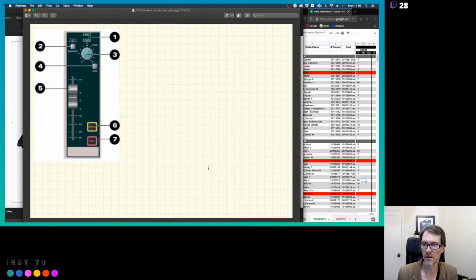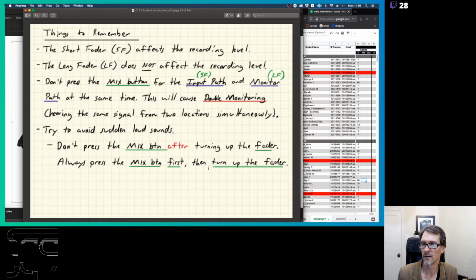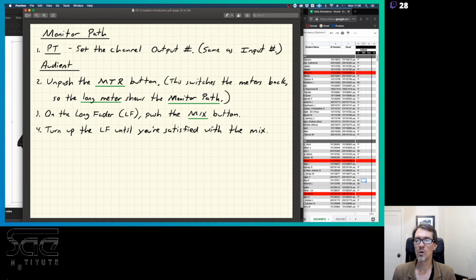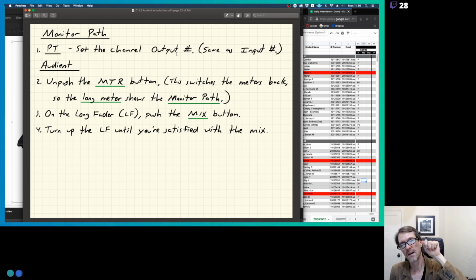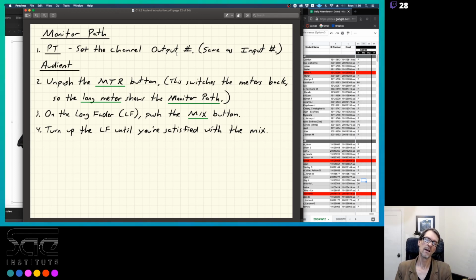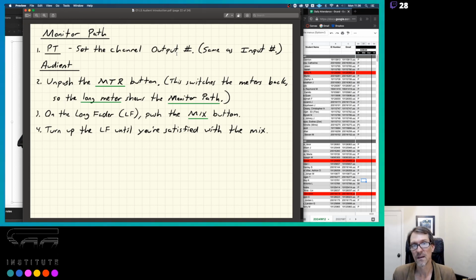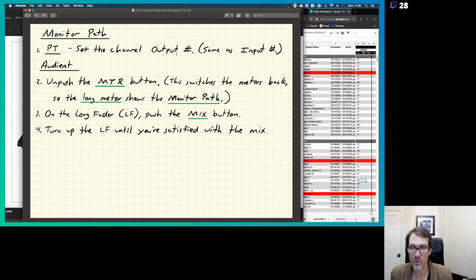So let's go back all the way to the end. Okay. So the monitor path. In Pro Tools, set the channel output number the same as the input number. In this case, it is channel number 6. So our microphone is plugged into the mic patch bay, the wall thing that says number 6. On the Audient, it says number 6. On the routing matrix, it says number 6. On the Pro Tools input, it says number 6. The output says number 6 as well.